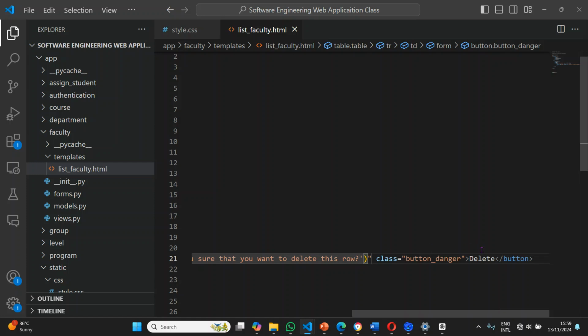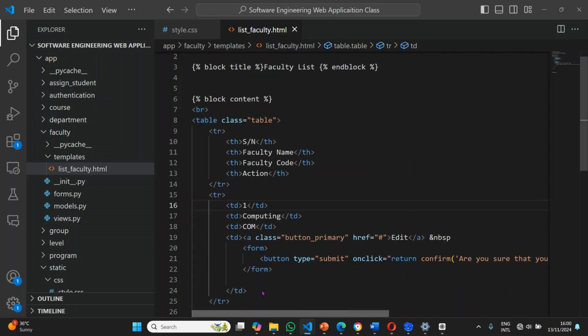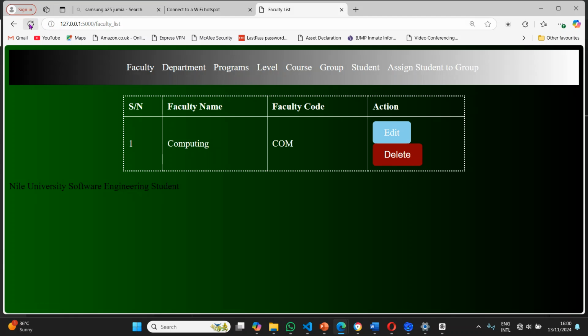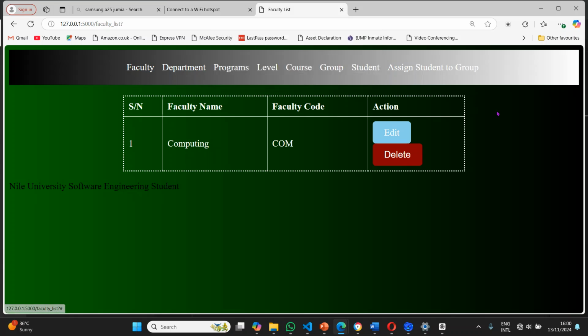But we have not actually passed our function to do that. So the next class, in lesson 5, we'll actually carry that out. We'll do that tutorial to complete the whole entire application, right? So now this is what happens. So if I run this, I can see what happens, right? Are you sure that you want to delete this row? Then once you click OK, it goes out, but we have not actually written the function for this.